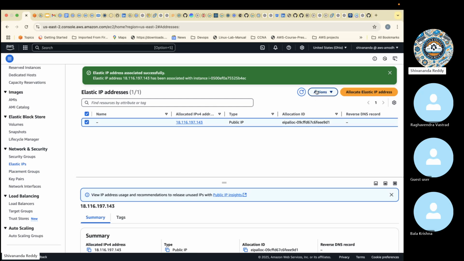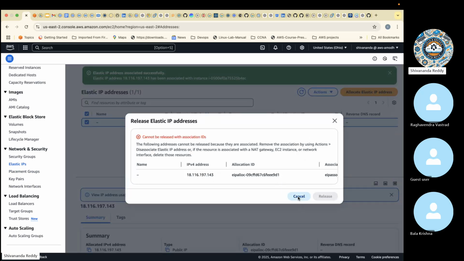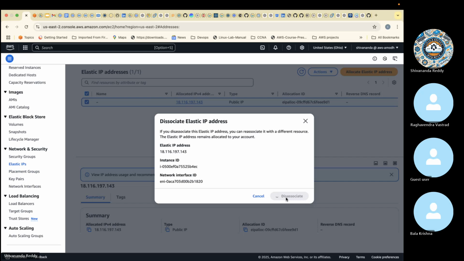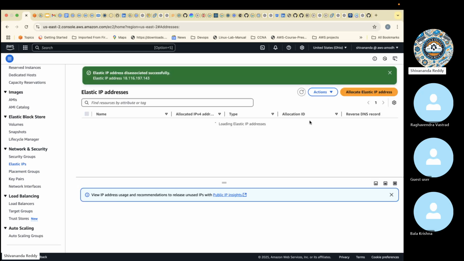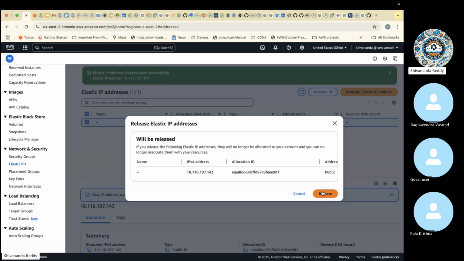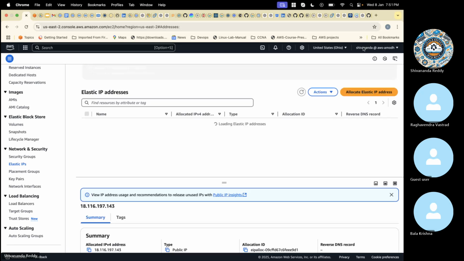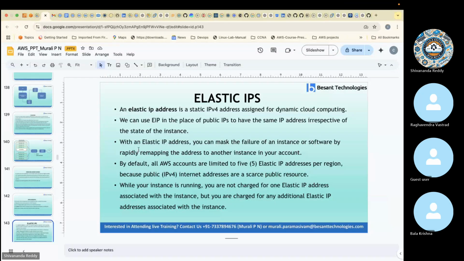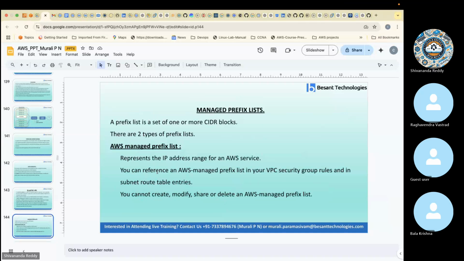But this is costly. It's not free. So I'm releasing this elastic IP. First, we need to deassociate, and then we need to release. After deassociating, we can attach it to any other server if we want, or else we can delete this. Release elastic IP. Release. That's the use of elastic IP.